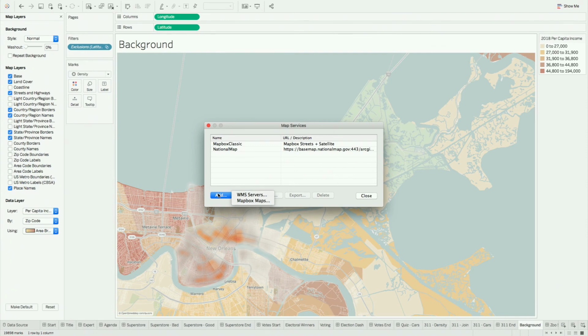There's a WMS server extensibility point. WMS stands for Web Map Services, or Web Map Server? Services? Server. It's one of the two. And this is a server that your organization might set up for you to provide custom background maps.